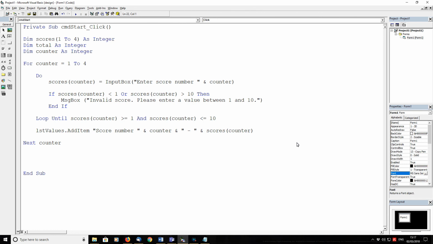And again, we're just going to add it to the list box. So list values dot add item. Okay, and we're going to add a wee phrase to say the contestant's total score is, and this time total. Okay, so let's try this now. So the contestant's total score is and total.